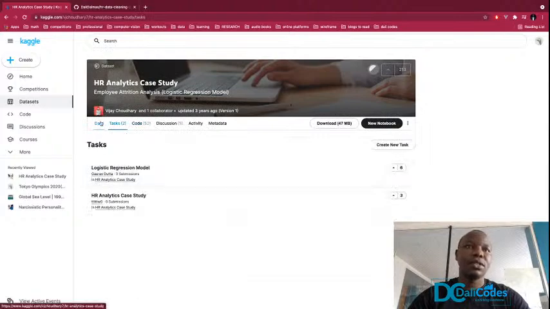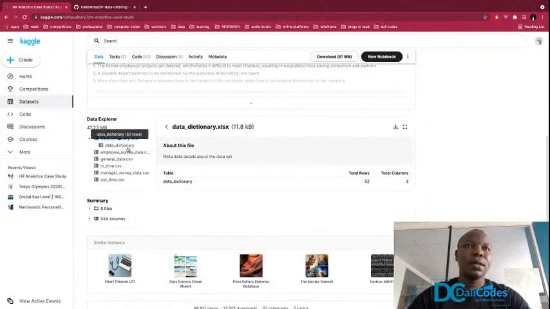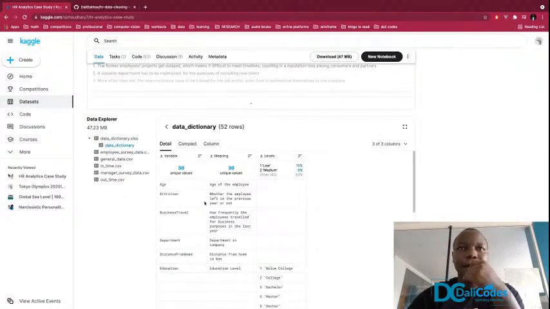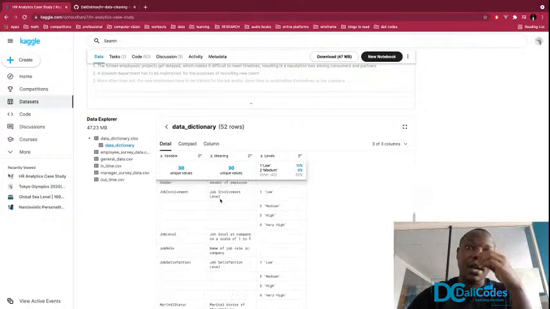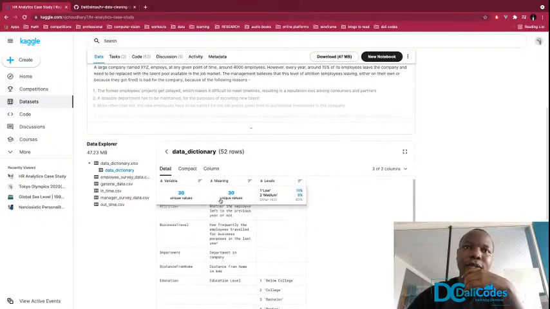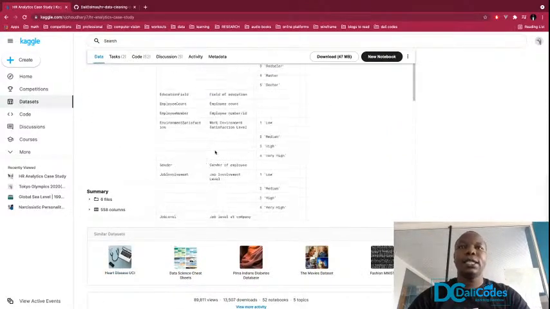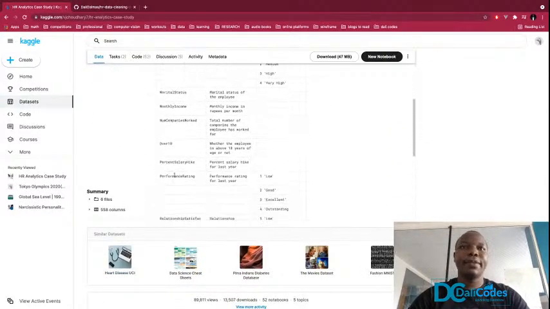So, logistic regression, HR case analysis. What I want is more of cleaning. So this data dictionary has unique values: age, attrition, business department, and the meaning. The age of employee, attrition is... so this is where we can find what we don't understand. Yeah, I get it. Performance rating for last year.